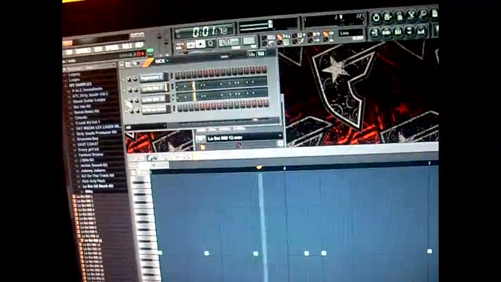If I take the bass off, this button right here, they're mute buttons. I'm going to mute the 808. See, and that's how it sounds. I'll turn the bass on. See, that's how it sounds. So that's what I do with my kicks.